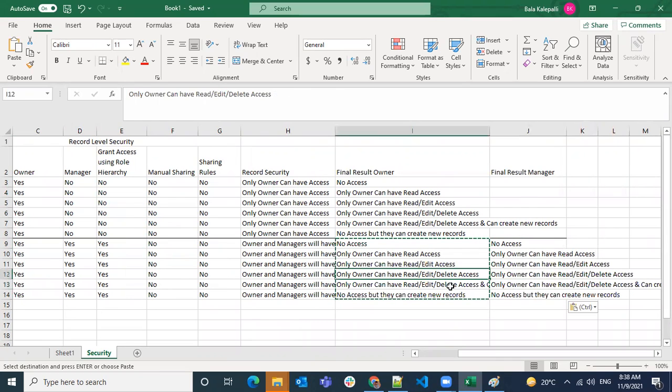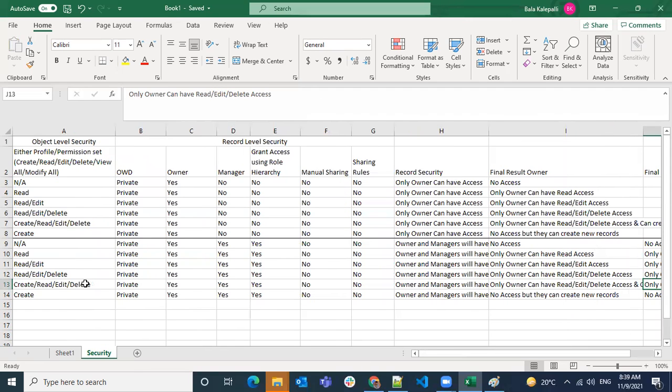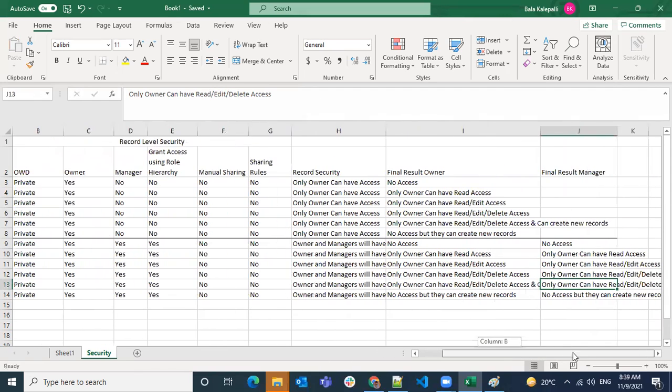So here, when we are talking about create, we are not talking about manager permissions. Managers will not get it, because the object level permission decides the create. Manager is not getting that create access. Why? Because this will be decided based on the object level permission of the manager. Even though the rep has a create permission, the manager will not get the create permission.